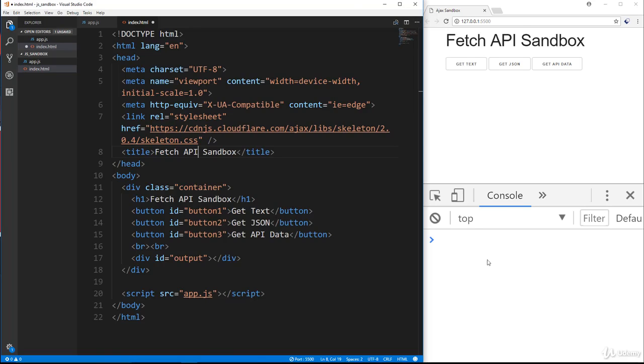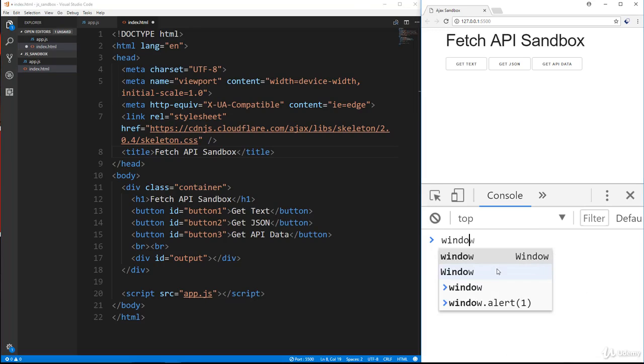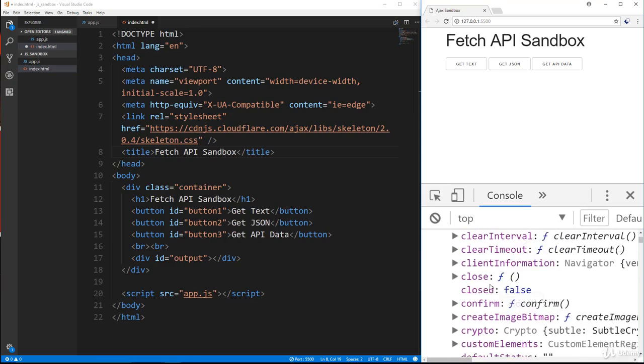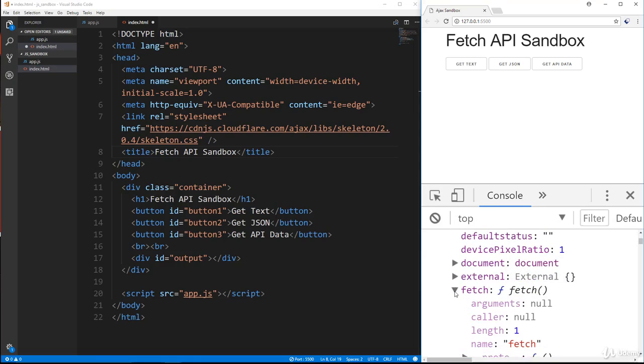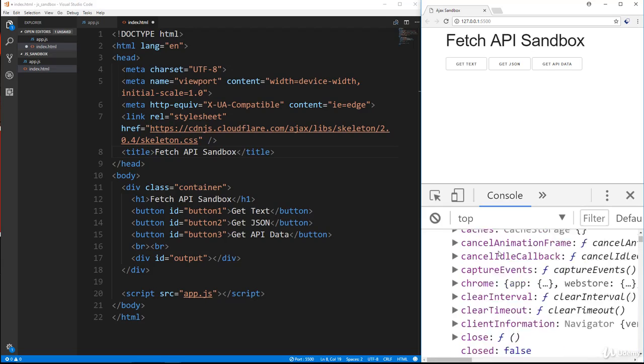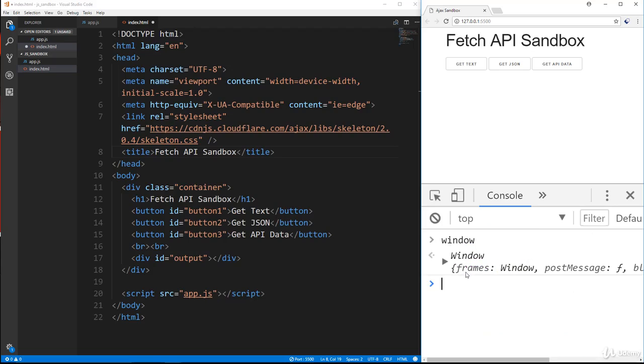Now, if we go over here into our console and we type in window, and we look at the window object, and just go down, you can see that fetch is now part of the window object, and there's a bunch of prototype methods and so on. Alright, so this is what we're going to be using for the next few videos.